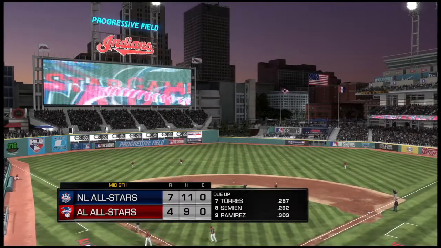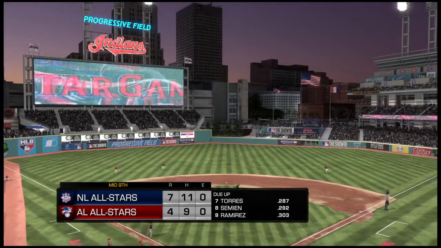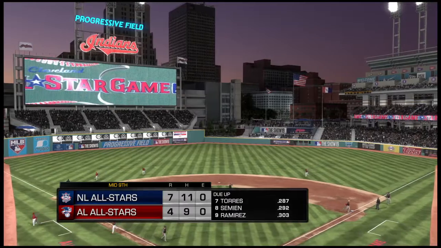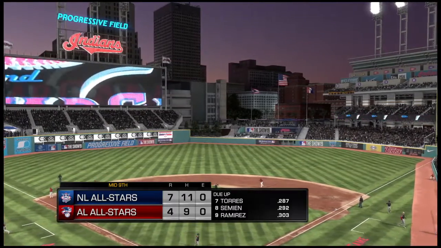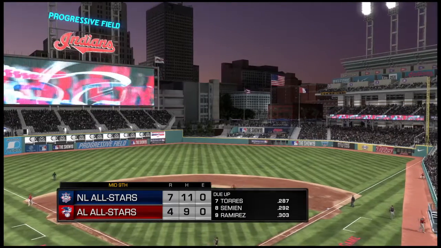So it's 2 runs on 4 hits, no errors, and a runner left on. Bottom part of the order, 7, 8, and 9 due up in the bottom of inning number 9. It's the National League 7 and the American League 4.